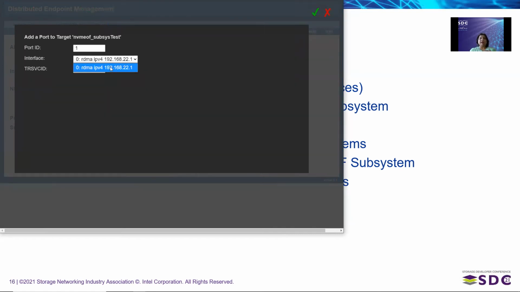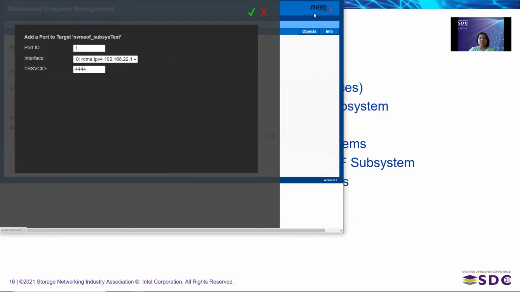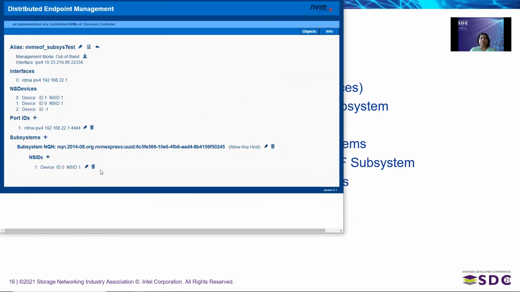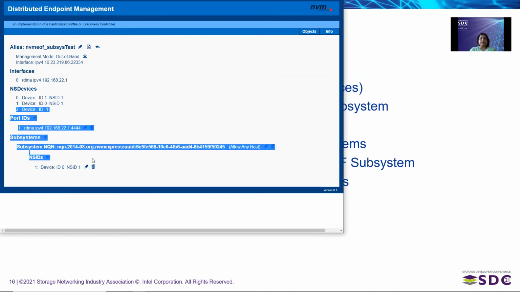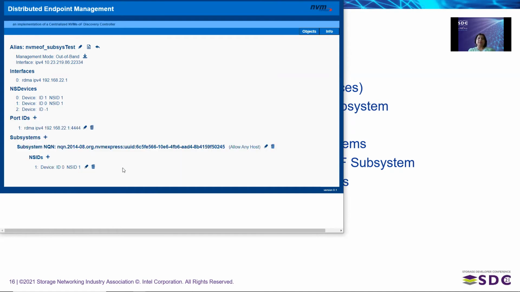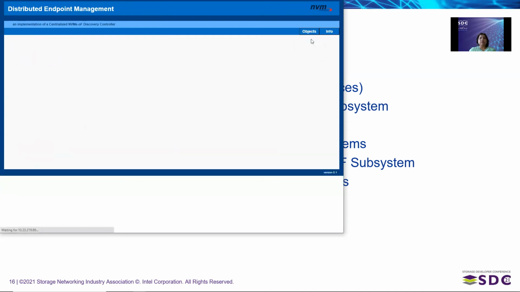And since on my system, I just have one interface that is talking RDMA protocol, and it has this IP address, I'm just going to use that. And we will use one transport service ID, that's the port that we will be talking through. And we can see that we have configured an NVMe-oF Fabric subsystem with this fabric transport, and we have attached one namespace to it.